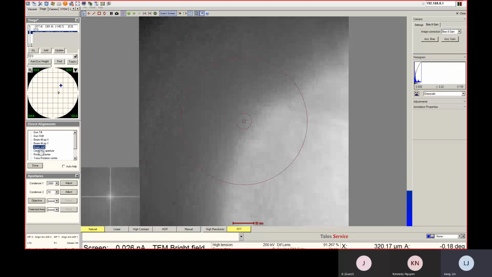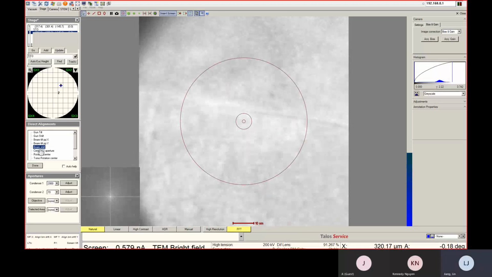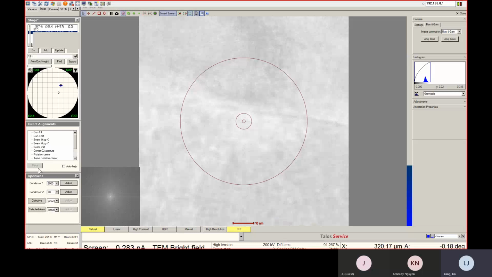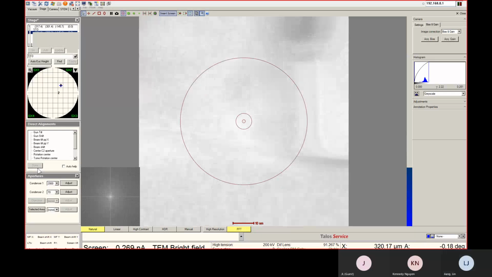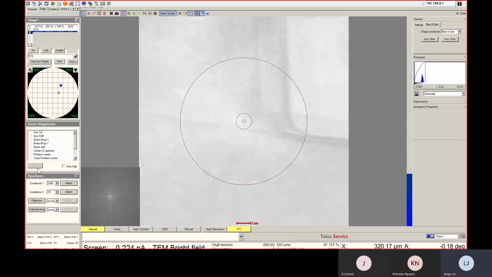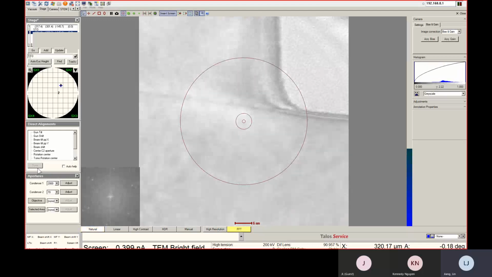Because we do the high magnification at MH mode. Remember that different magnifications have different preset values for the diffraction length, intermediate length, and projection length. Then we zoom in. The highest magnification we can go is 1.05 million. This is the highest magnification we can go.